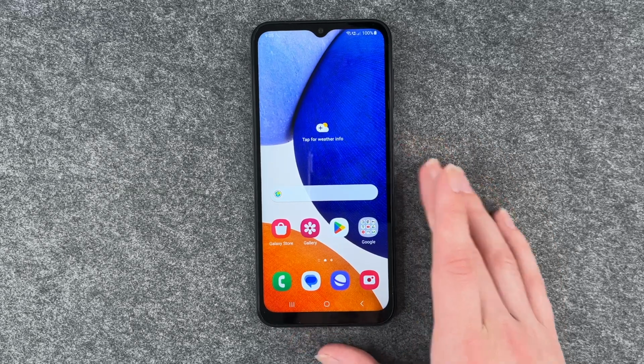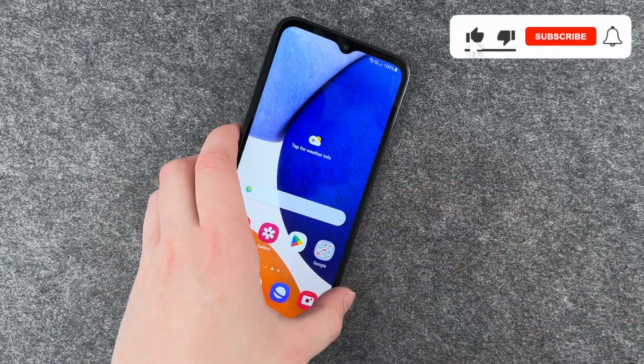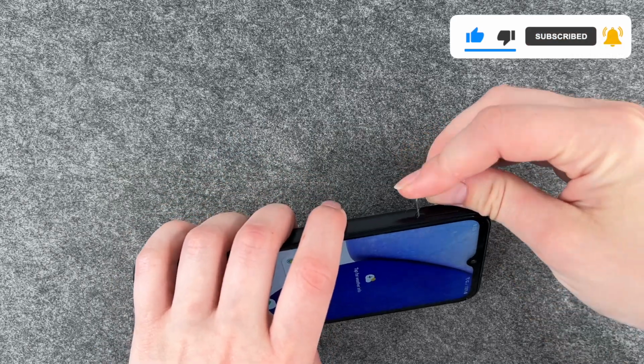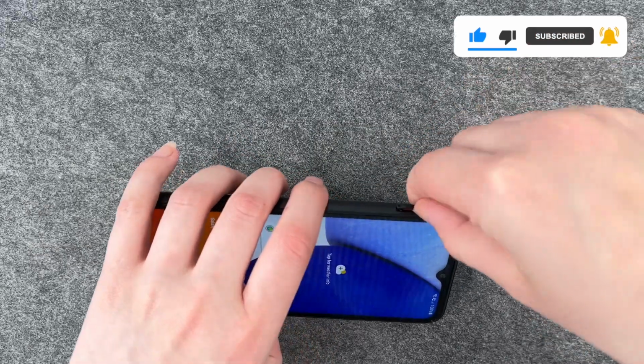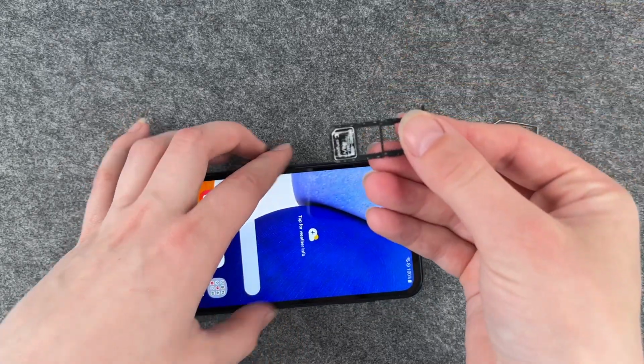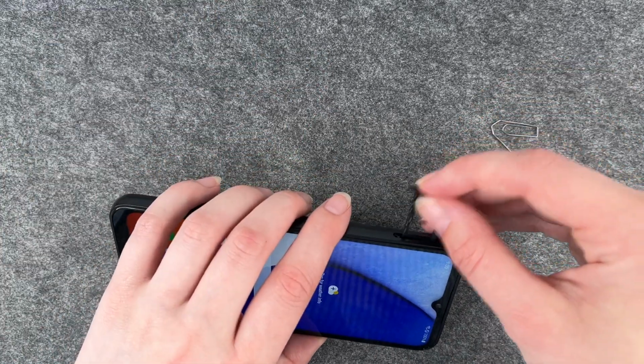First of all, we want to go ahead and take out our SIM card. For that, you can take your SIM card ejector or a simple paper clip, whatever you have, and then take that out. Use our SIM card, take that out, and then put the tray back in the phone.